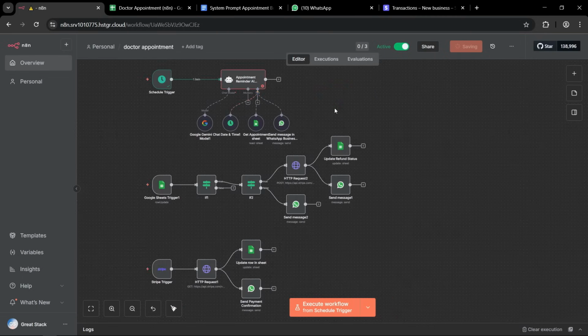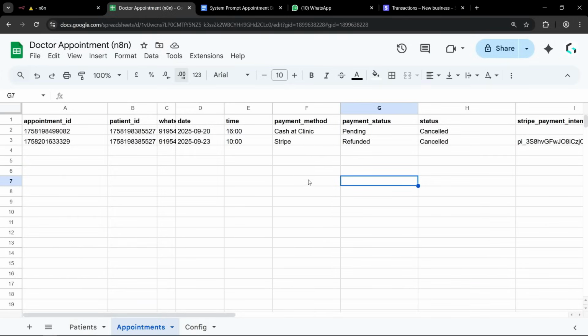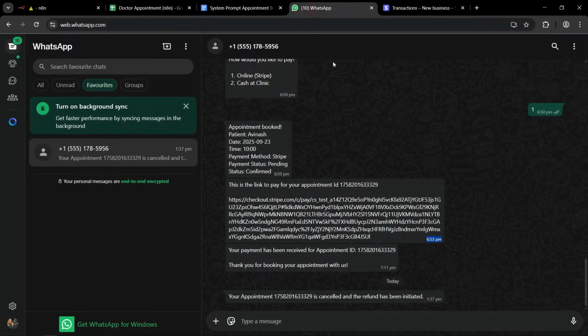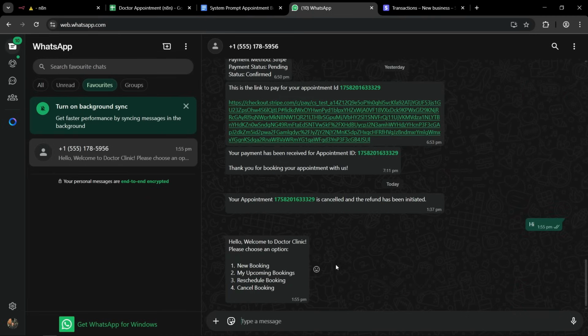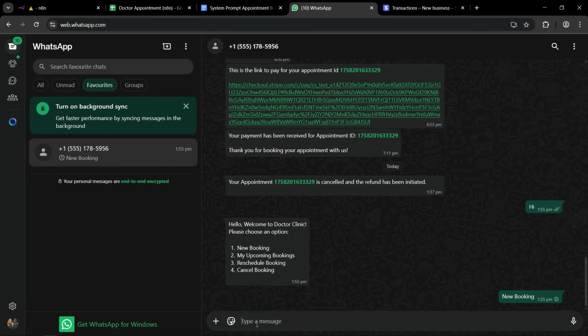Right. After that, we have to create a new appointment for today's date. If I open our appointment sheet, here you can see we don't have the appointment for today's date, right? So let me create a new appointment here. I'll use this WhatsApp chat, and here we'll type hi and just wait for the response. So here we have received the response. So now I'll type new booking so that we can create a new appointment.